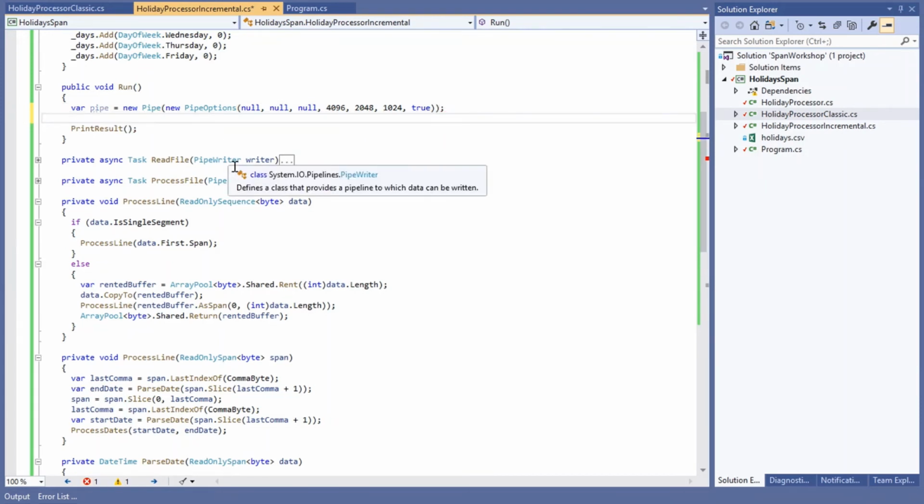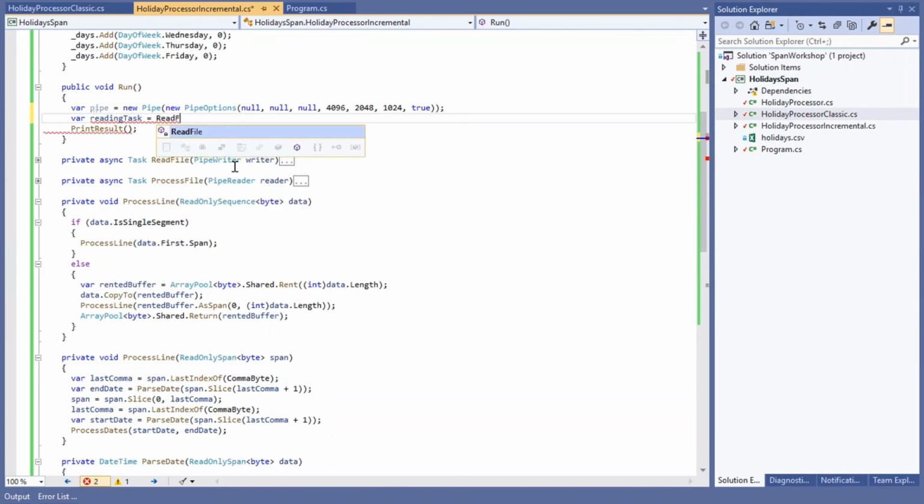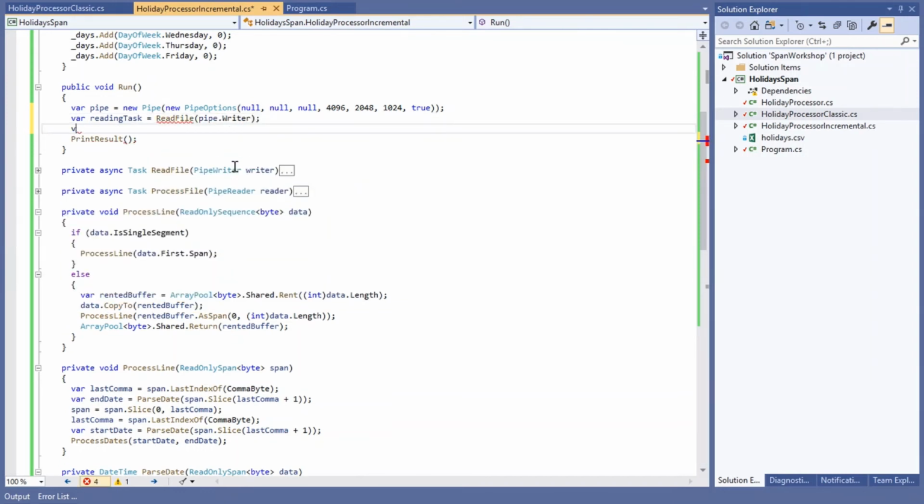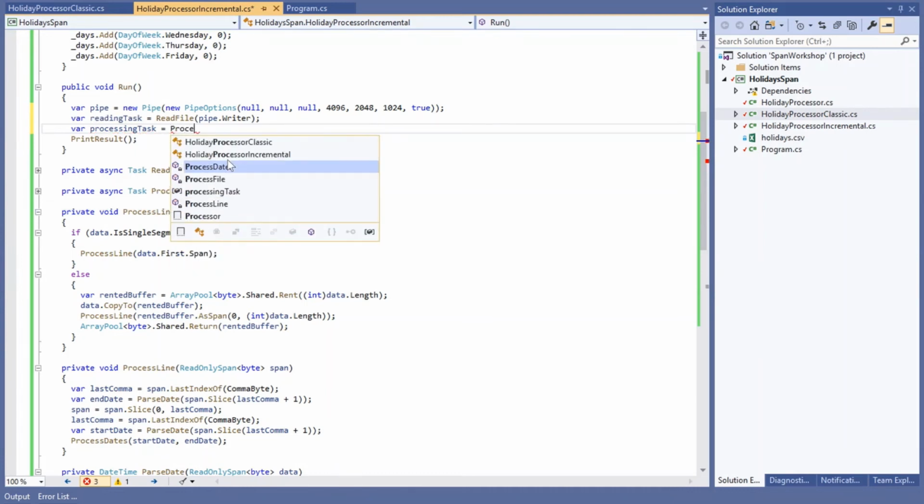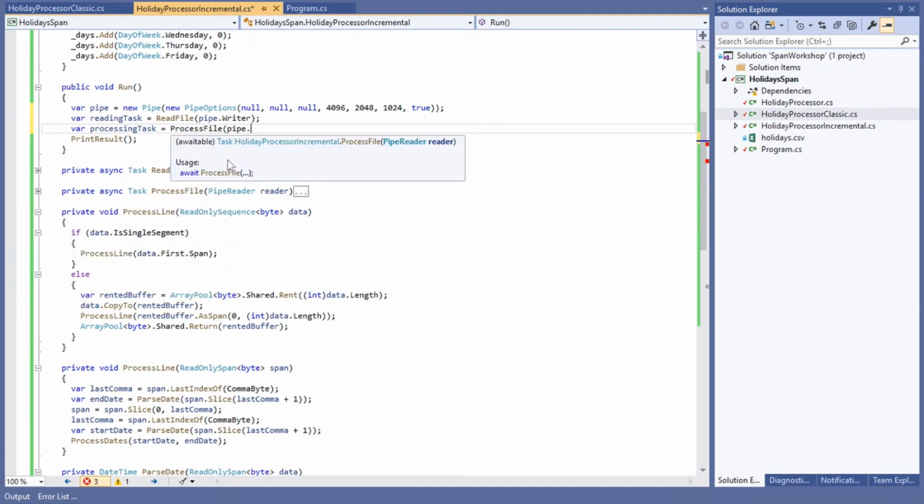Once I have the pipe, I can open the file, so I will call the read file method and pass the pipe's writer to read file. The returned task I store in a local variable, but I don't await it. I will do the same for the processing. I will call it processing task and just call process file and pass the pipe.reader to it.